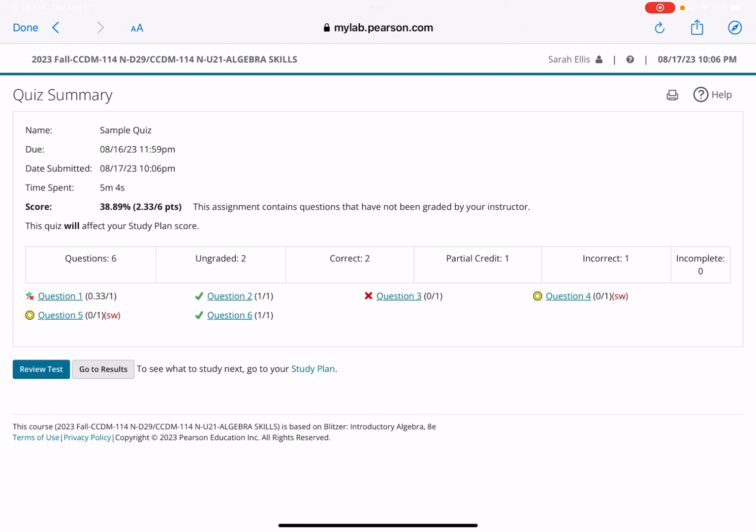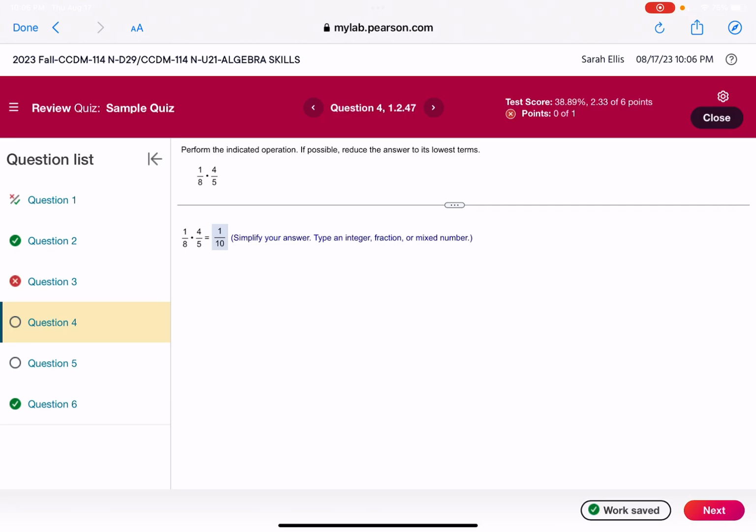But if you look at question 4 and 5, it has a different symbol, which is a yellow circle. These were the show your work problems, and these problems are not graded until I, the instructor, go in and check your work. You can still check your answers though. If you click on the question, notice 1/10. I do not see any kind of mark in the answer box, which means that my answer's correct. It's just a matter of, was my work comprehensive?